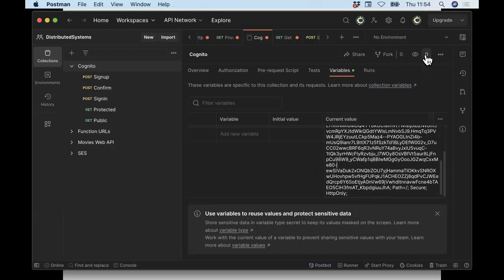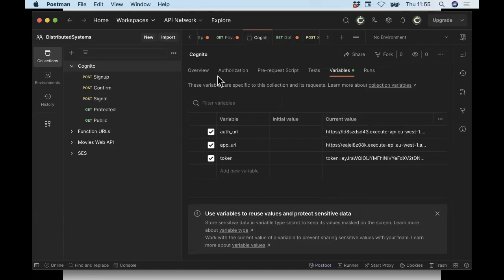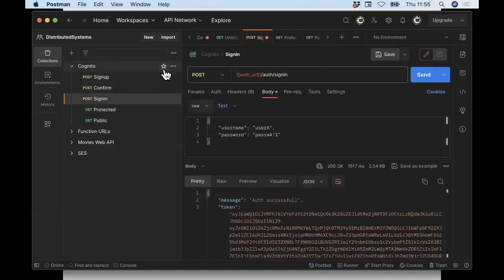And just something that I keep forgetting: if you make any changes to a Postman collection's variables, make sure you save them. Otherwise, they don't follow through. So now what I'm going to do is sign in. It's a post request again with my credentials. Sorry, I've already done sign in. The next thing I want to do is access a protected route.